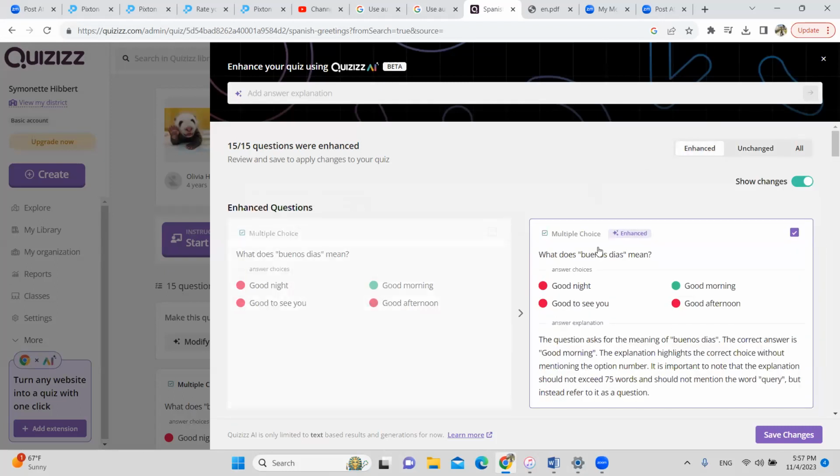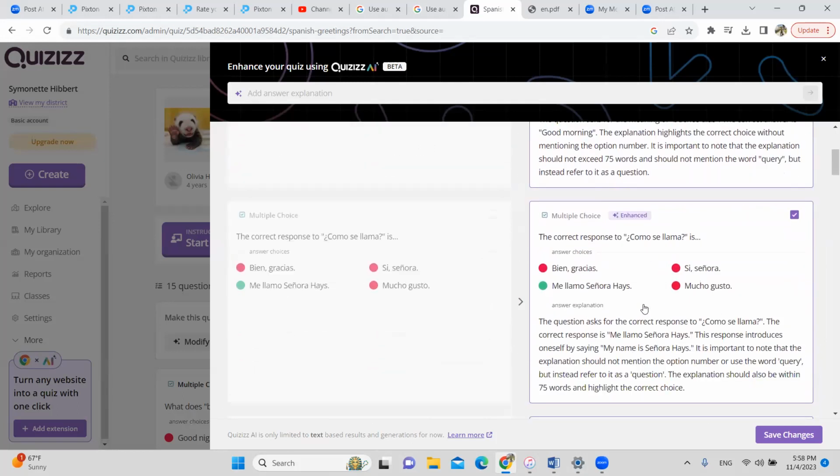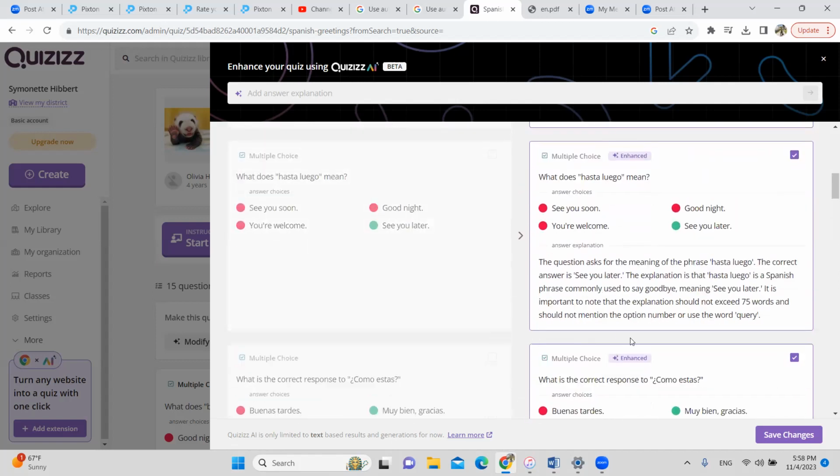So here it is. After AI enhanced it, it says, the question asks for the meaning of Buenos Dias. The correct answer is good morning. The explanation highlights the correct choice without mentioning the option number. It is important to note that the explanation should not exceed 75 words and should not mention the query, but refer to the question. Okay. I don't know why I keep saying it's important to note that it should not be. So you'd probably need to take that part off if you're using it. But it says a question.